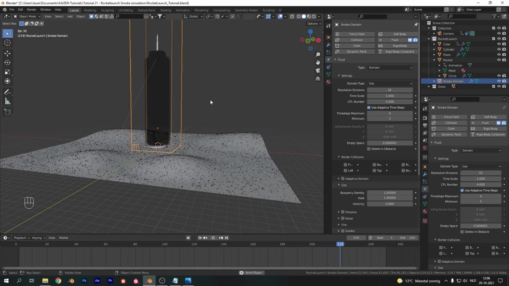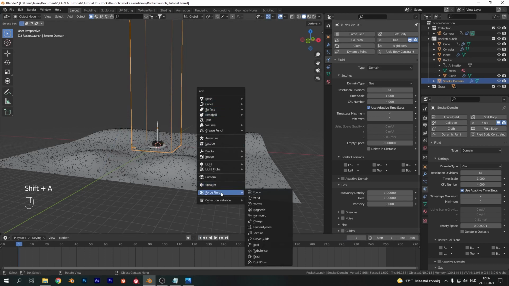All right, now you can tweak your smoke domain by changing the settings, and if I leave it at default, this is how it looks, and it's super basic, super bland, and completely ugly. So let's fix that real quick.